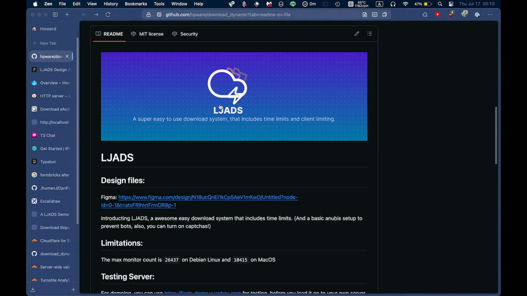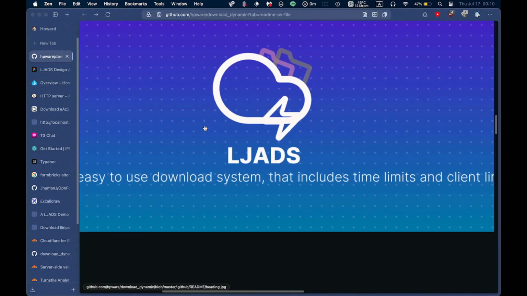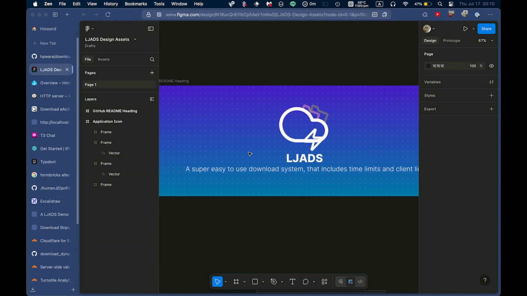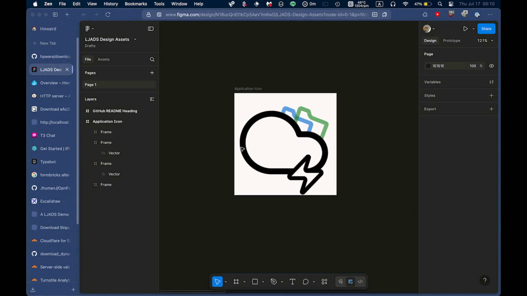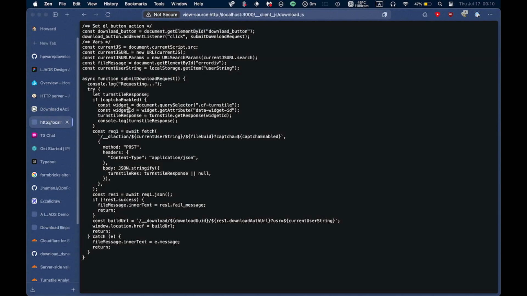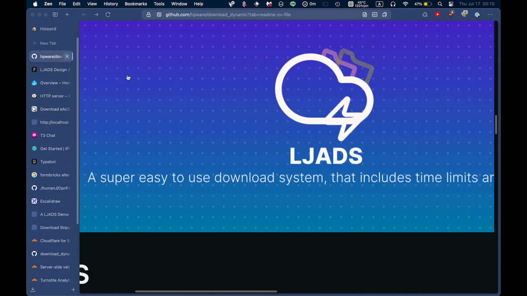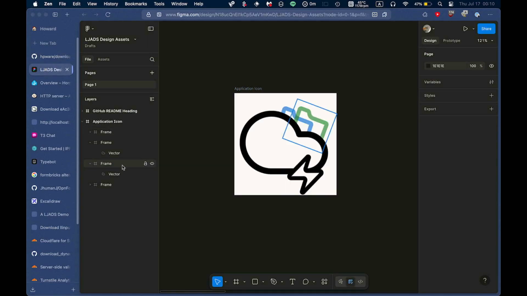So basically, the README has this little special icon, this little banner. So here's the GitHub README banner, and here's the application icon, which is basically the favicon that I built, which I made, which is a little pain. You can never see the design. You can go to the vector here.